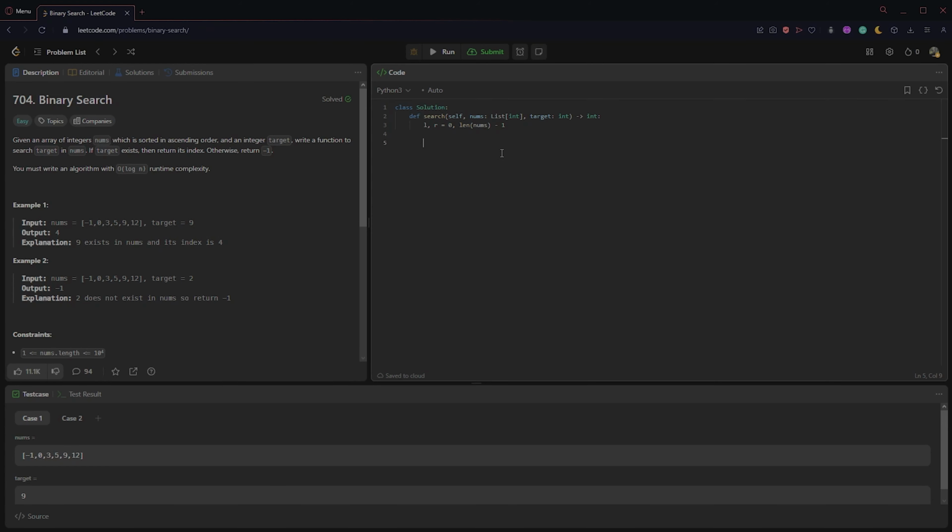Now, how we're going to start this question is we're going to start with a while loop. While left is less than or equal to right. And what we're doing here is we keep iterating through it until they're on top of each other, until left and right are on top of each other, and then you compare those numbers to try to find this target.